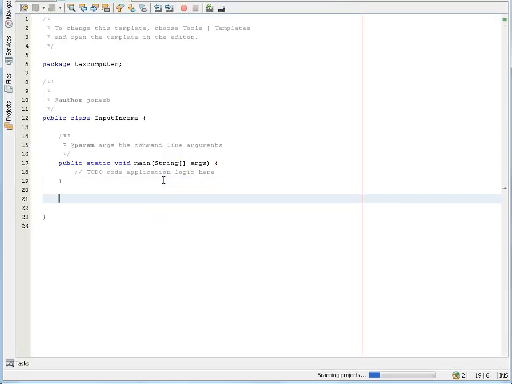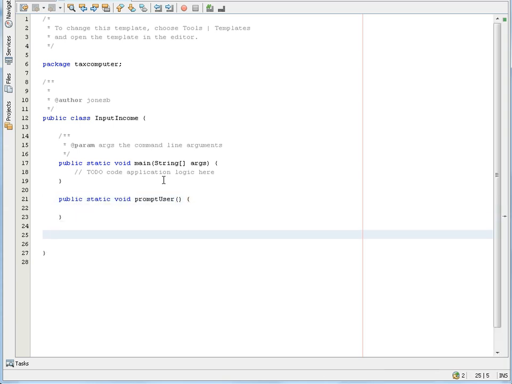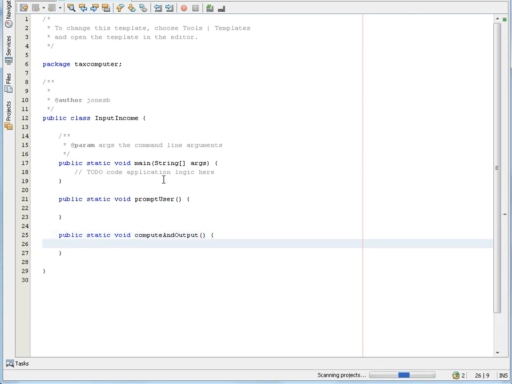Now I also said in pseudocode I was going to make a prompt user and a compute taxes method. So public static void promptUser, open and close curly. And then we'll say public static void computeAndOutput, I think is what I've been calling it. Something like that. We get the idea.